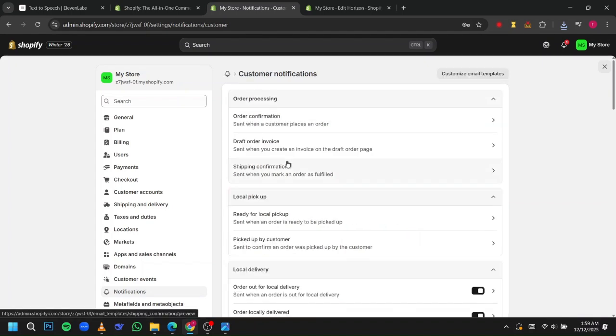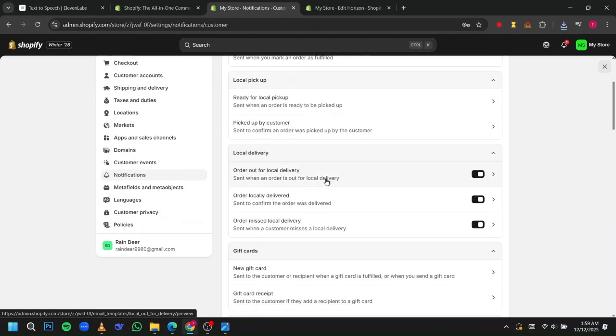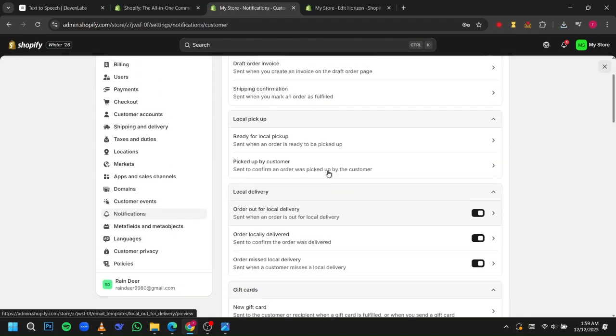The great thing is, you can customize these templates to fit your brand. Click edit on the email you want to adjust. You can change the text, add your logo, include special instructions, or even highlight promotions. This is perfect if you want to keep your communication professional and on brand without manually sending emails to every customer. Now, let's talk about manual emails.